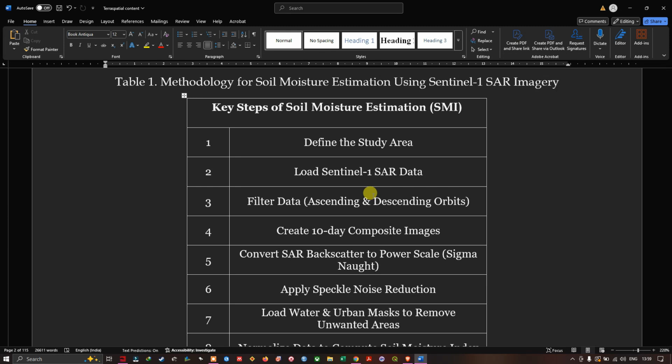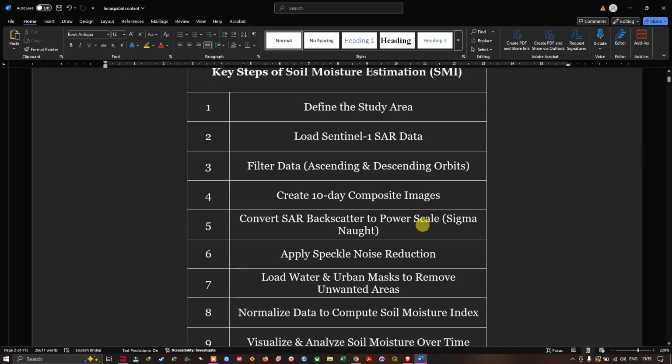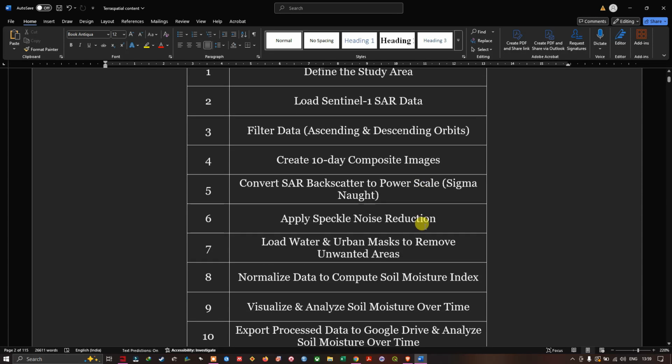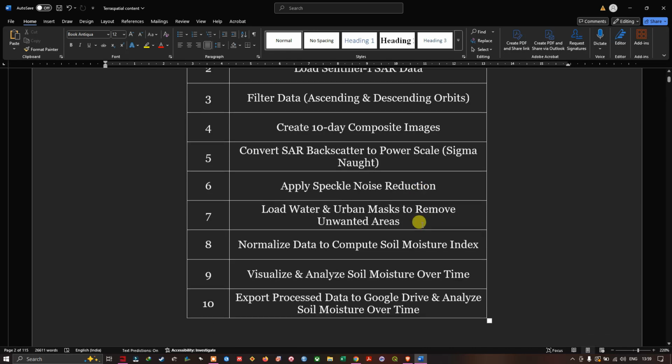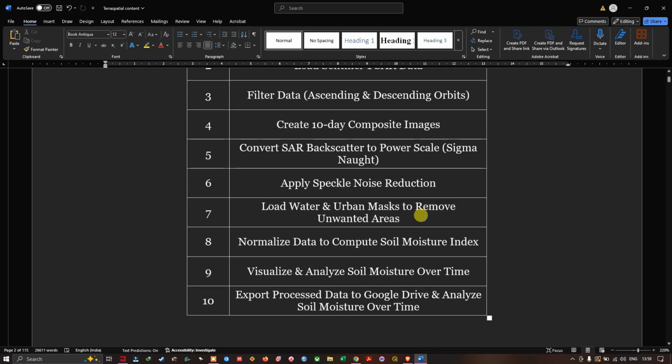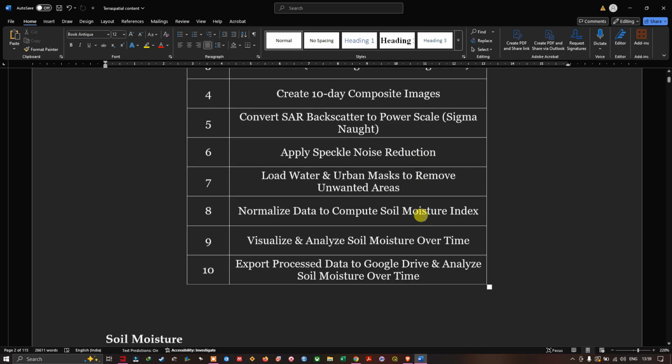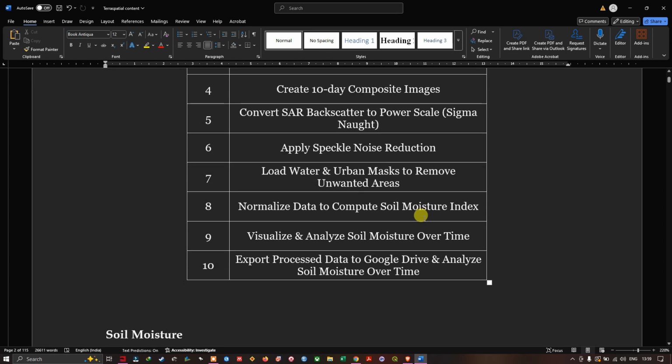So first we're going to define our region of interest, followed by loading our Sentinel-1 SAR data and filtering it based on ascending and descending orbit to create a 10-day composite image, then convert the SAR backscatter to a power scale and apply the speckle noise reduction technique to enhance the data quality, and load the water and urban mask to remove the unwanted areas. And last, we perform normalization to compute the soil moisture index, and visualize and analyze the soil moisture over time. Then we're going to export our soil moisture image to our Google Drive. So now let's get started.